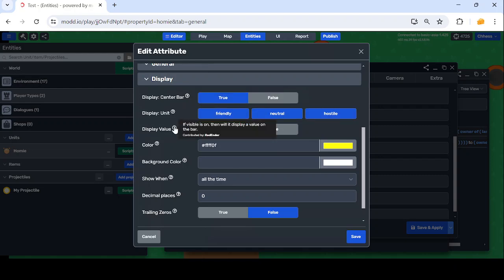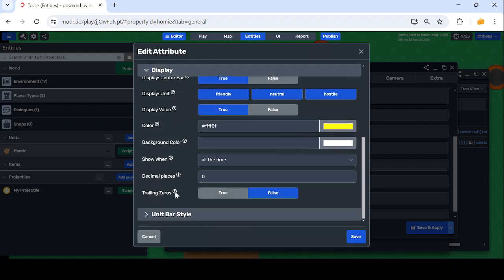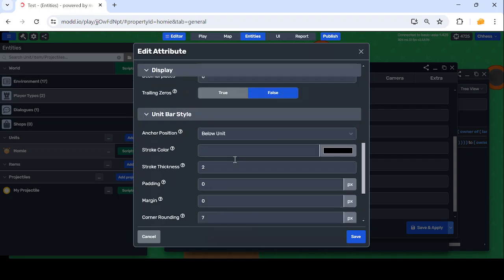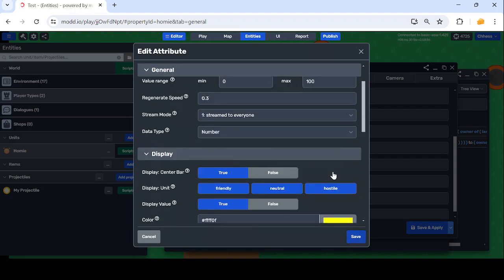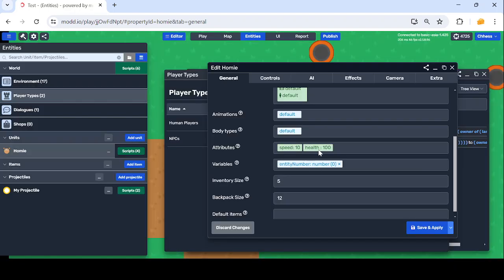And then display the value. So you might be noticing that there's display and then display value. This is like the actual number and this is like the health bar. And then color, and then these are decimal maps and things like that. And then there's a couple styles that you can mess around with too. So yeah, that's the health attribute. So what we're going to do right now is we're just going to mess with the health attribute.